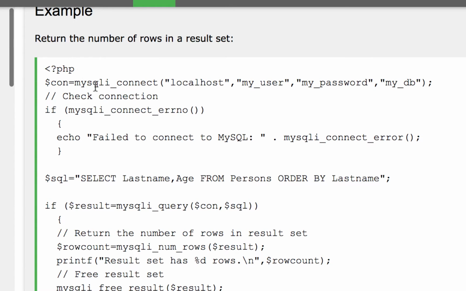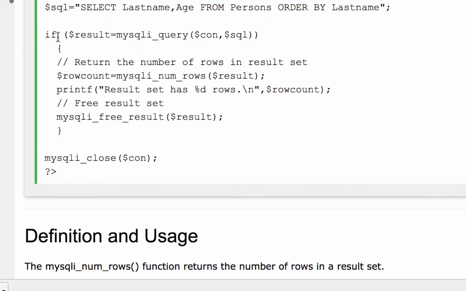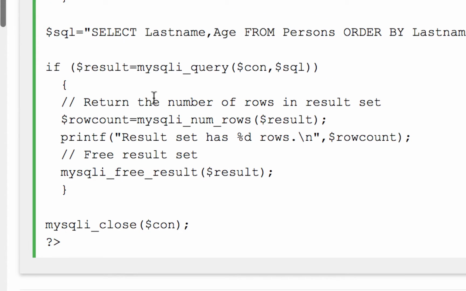Now it shows all kinds of stuff. It shows a connection and echo. We have the select, we have the query, we have all that stuff already. It even has an if result, we have that. The only thing we really need here are these two lines, and one of them is just a comment. We're not even going to use the one that says printf because we're just going to echo it, because that's what we've been doing.